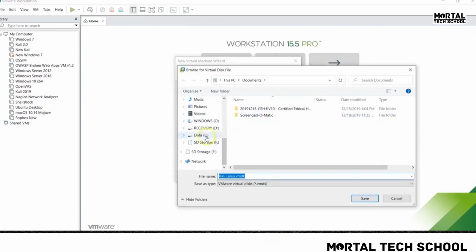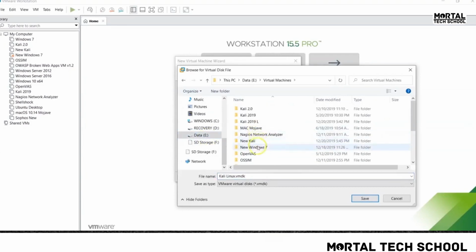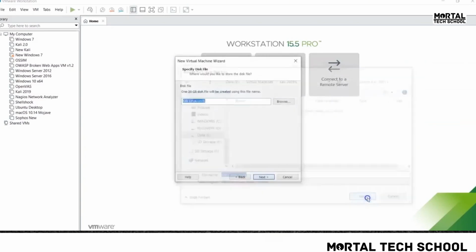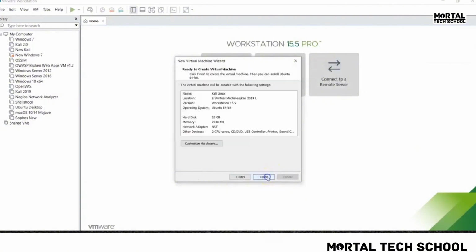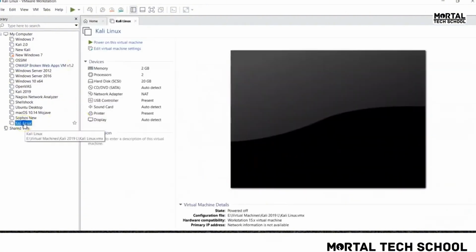disk file. And we go back again to the same folder that we had created, virtual machines. And we look at the Kali Linux Kali 2019 L, and we want to store the VMDK file over there. Once we save it, we want to click on next, and then we want to click on finish. So this is the virtual machine that has been created right here, right? Now, this is the basic configuration.